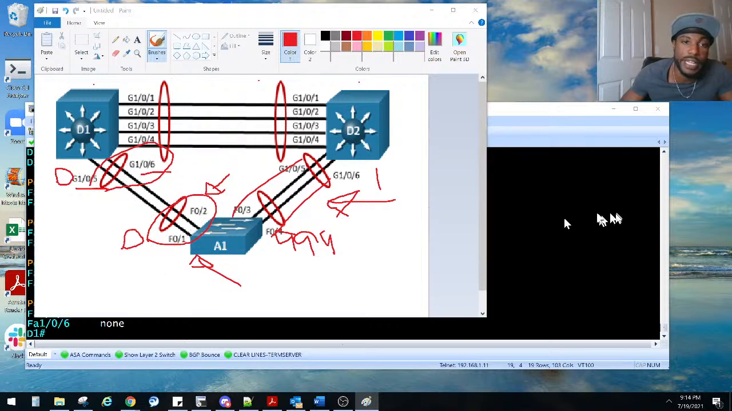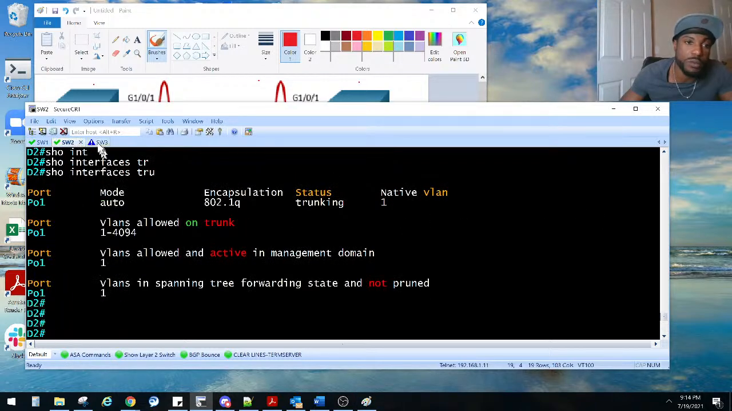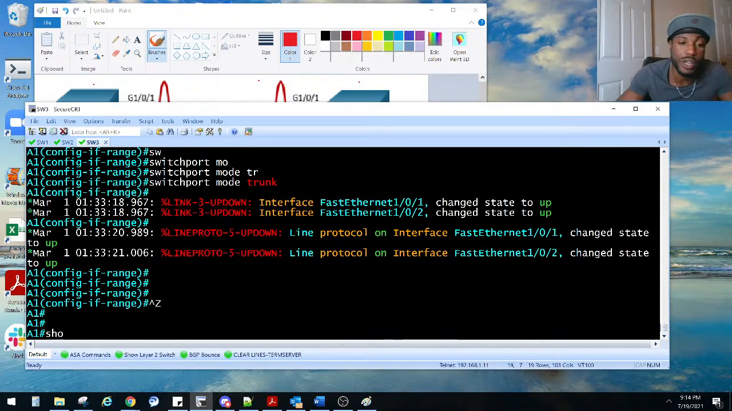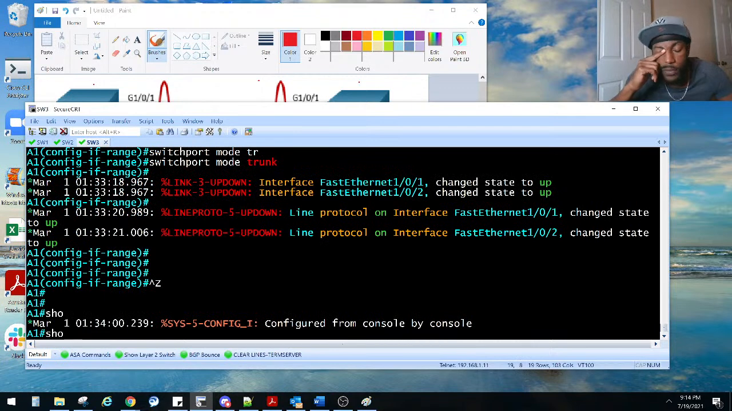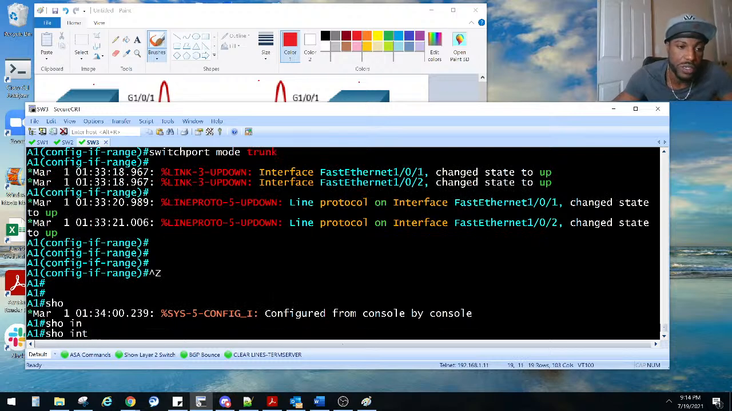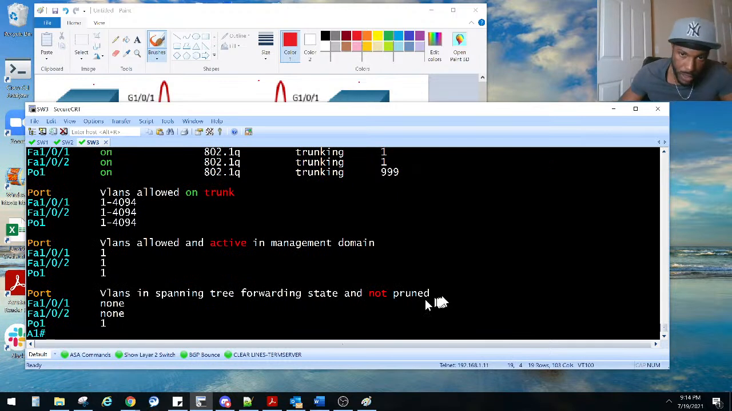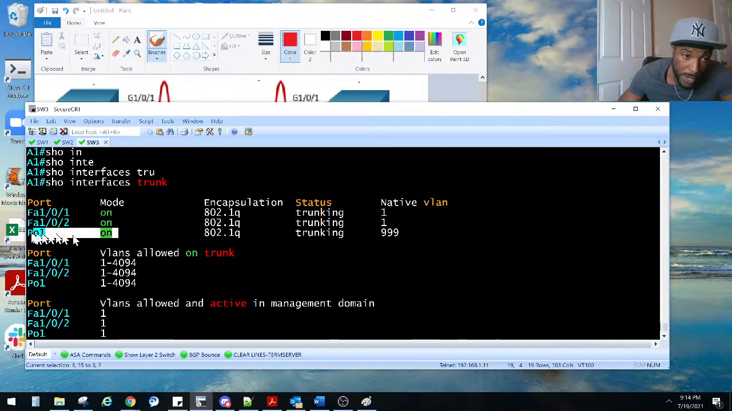A1, where's A1? A1. Looks like 1 and 2 came up. Are we trunking on that side now? We should have just 1 and 2 trunking, right, since PO1 came down, so I don't think that's going to be trunking. Show interfaces trunk. Yes. Also, PO1 is still up, but I believe that is our issue there.